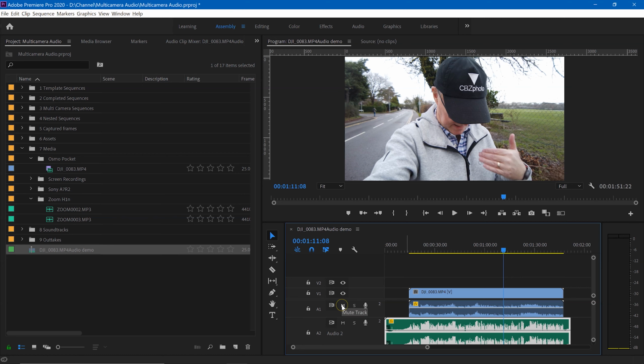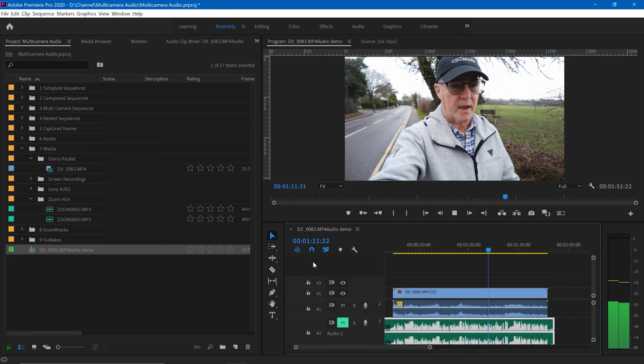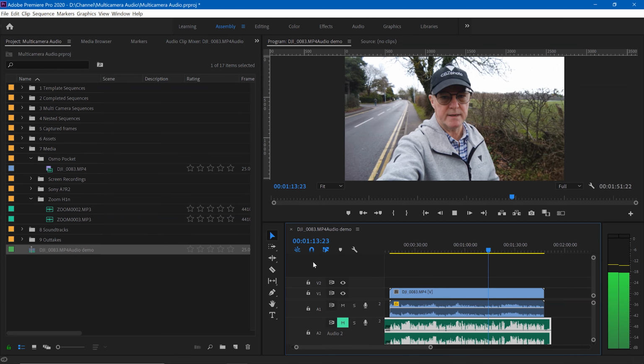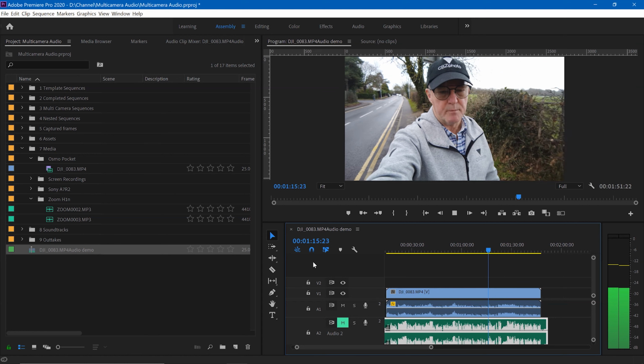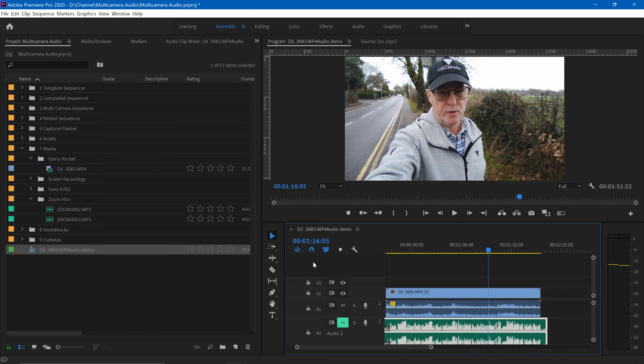outside. So in order to hear the difference between these two audio tracks, I'm going to mute the track from the Zoom recorder and play only the sound from the Osmo Pocket. So let's hear how that sounds. So that's a short piece from the audio track from the Osmo Pocket.